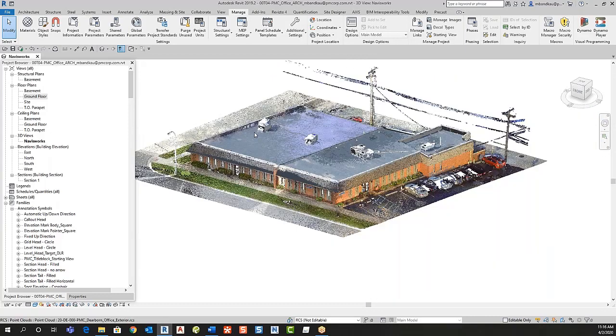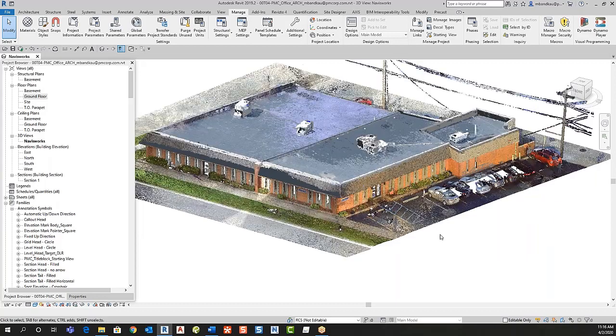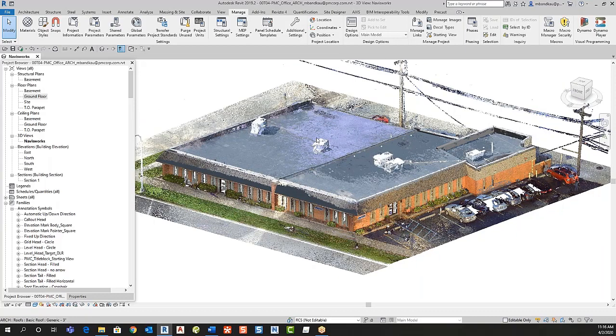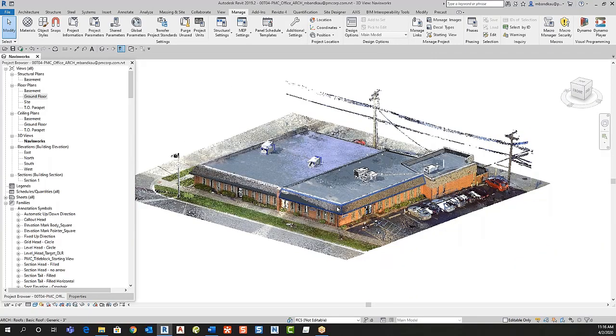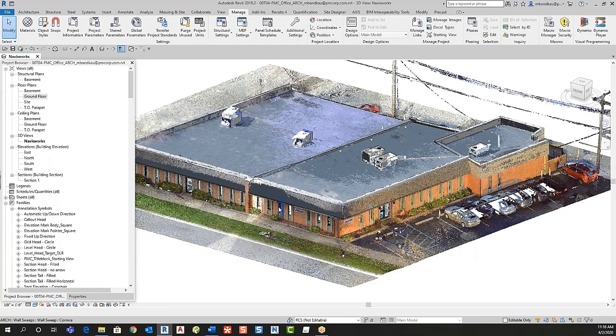Roof model was actually shot with a drone. We take aerial photographs and piece the photos together using a process called photogrammetry, and that allows us to create a point cloud with those drone photos. Now if we zoom in closely, we can see that there is a model under this point cloud.